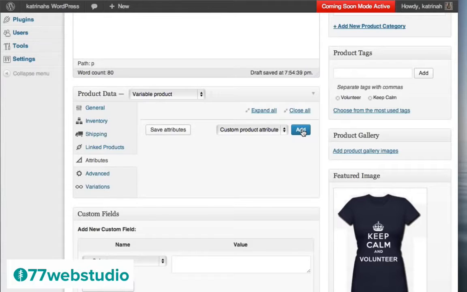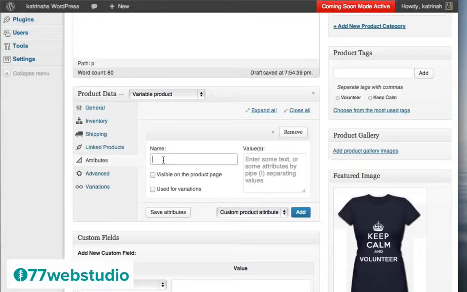So I'm going to click on add to add a new attribute. For the name, I'm going to call this size. For the values, instead of one size fits all, I'm going to be offering various sizes. That's why it's a variable product. So for example, I'm going to be adding a small size.